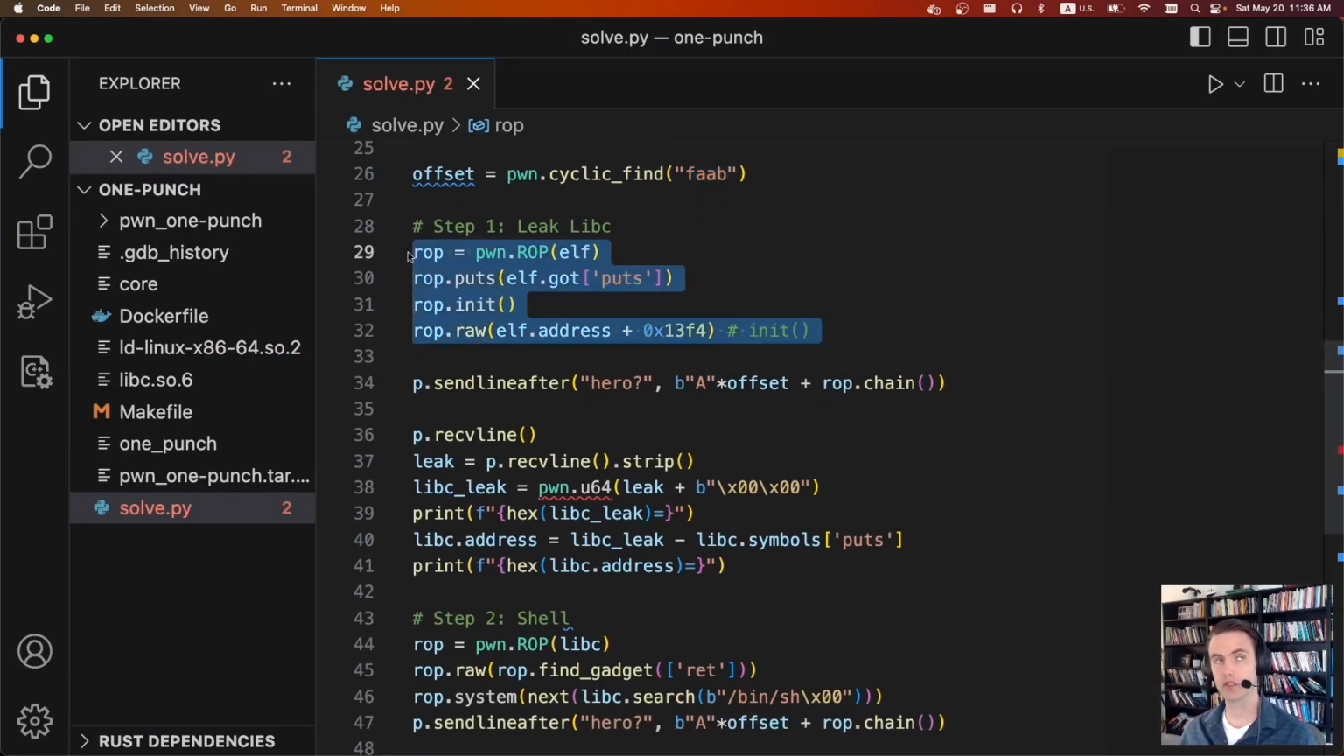Then we do our first ROP leak. We're going to leak the address of puts in libc, so that we know where the base of libc is. To do that, if we generate a ROP object, we're going to call puts on the global offset table entry for puts. We could use something else, but puts is just funny.